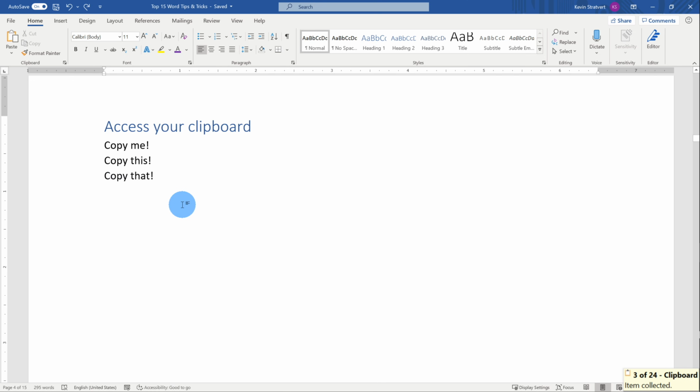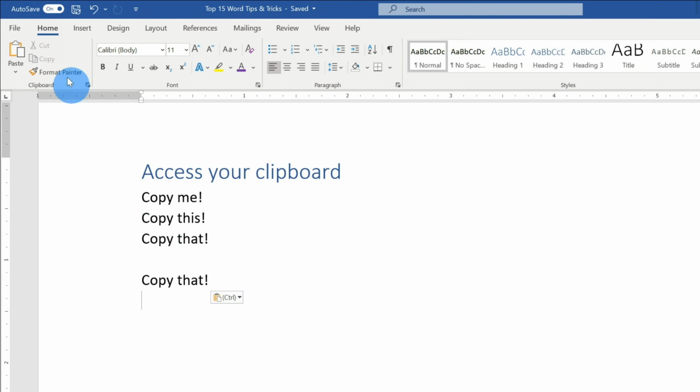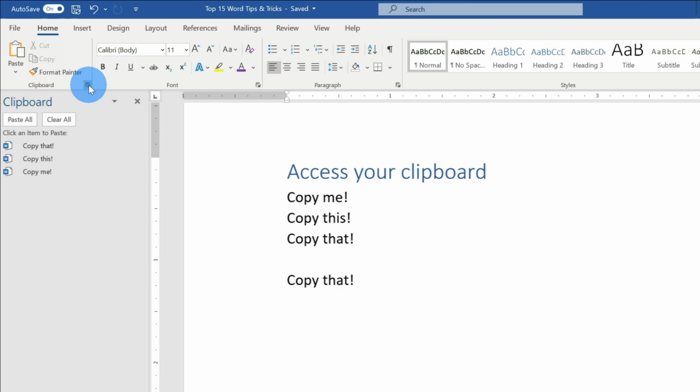Now, if I go down here and I press Control-V to paste, it'll simply paste the last item that I copied. What if I want to paste the first one and the second item that I copied? Luckily, Word helps with this. If we go to the top tabs on the ribbon, let's click into Home, and then under the clipboard group, there's an icon in the bottom right-hand corner. Let's click on this to see what it does.